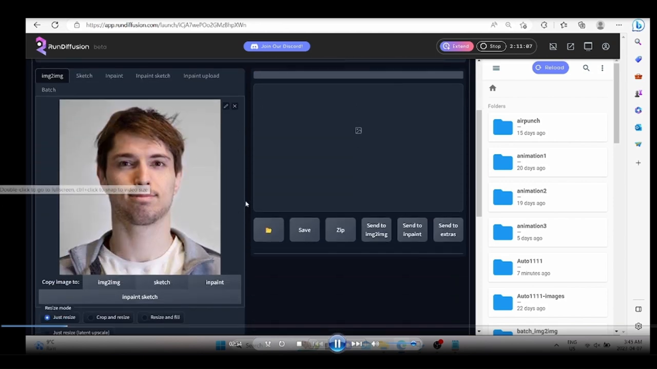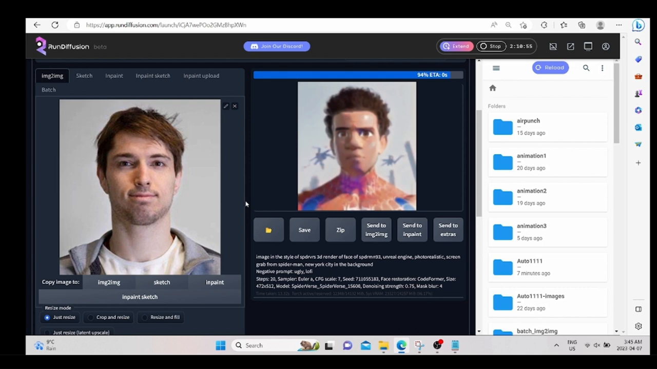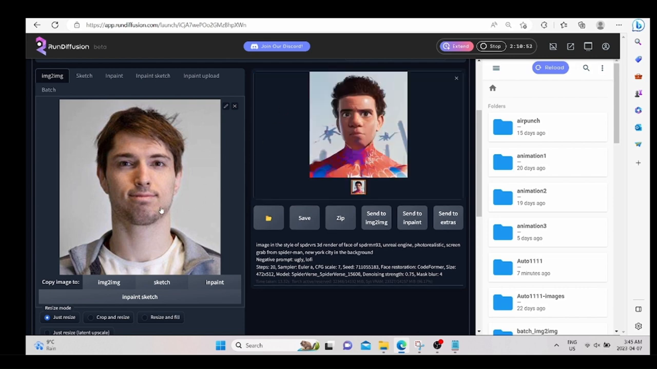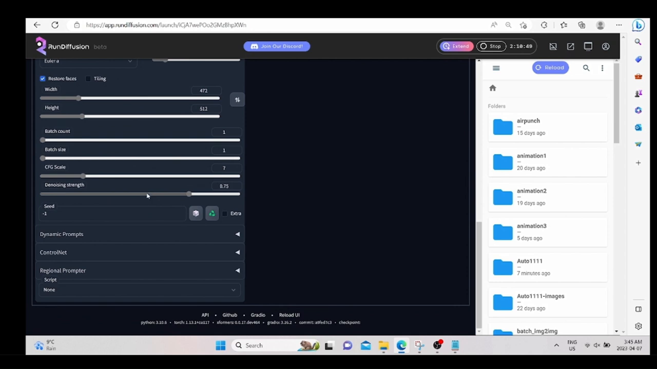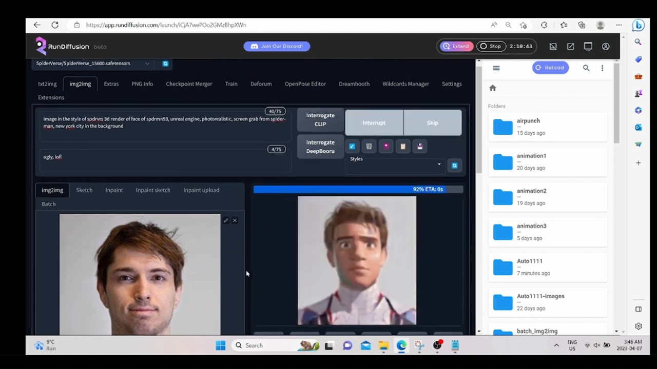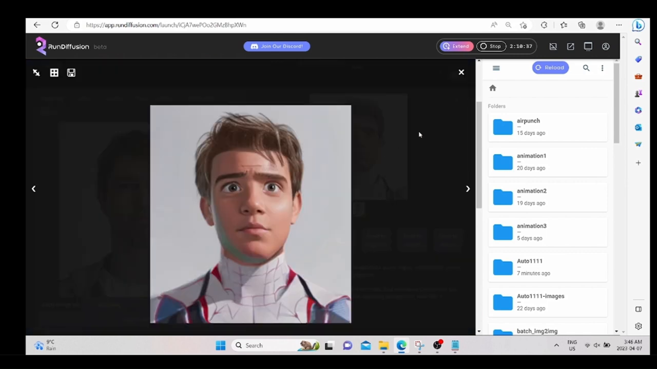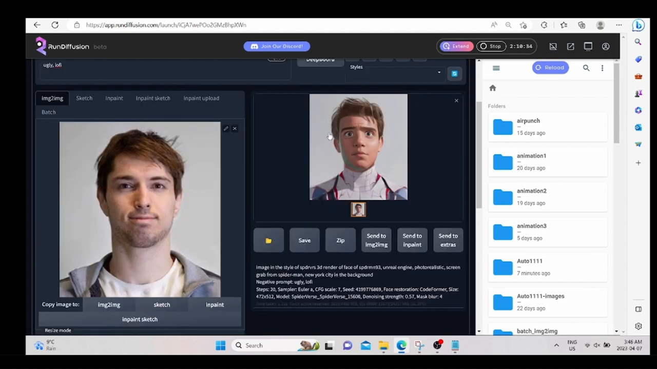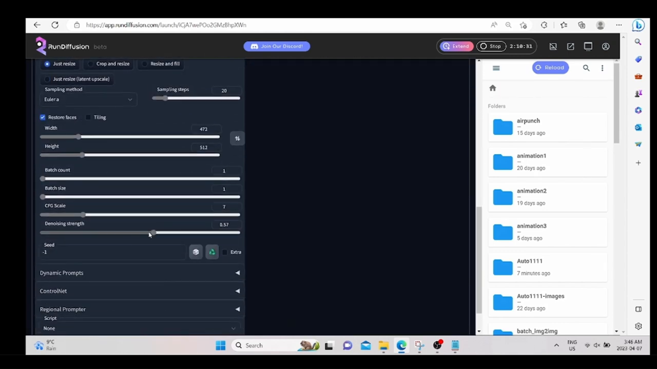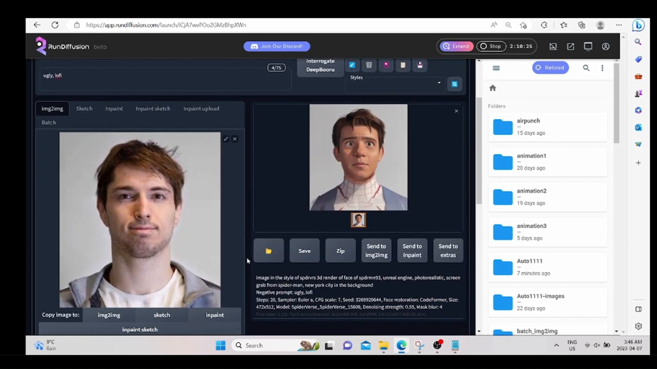And I'm going to click generate. Let's see what happens. That's cool. That looks definitely in the style of Spider-Verse. But it doesn't look like Spider-Man, which is what our model is trained to do. So something that I can do is turn down the denoising strength, and it should make the image look more like me, more like the original. That looks pretty cool. I have to play around with it more, and the lower the denoising strength, the more it should look like me.